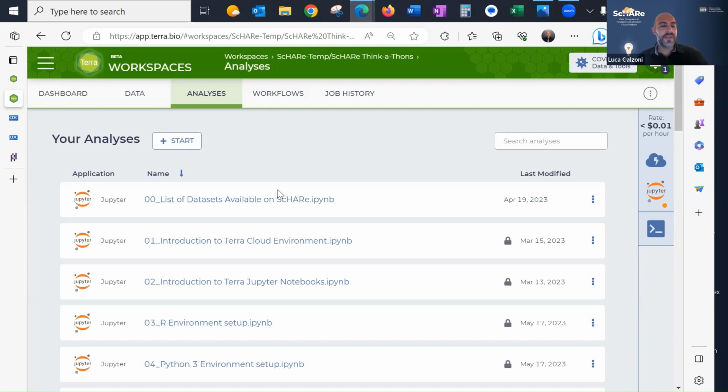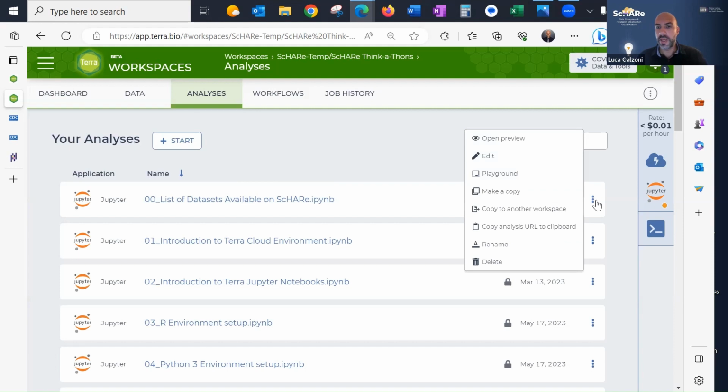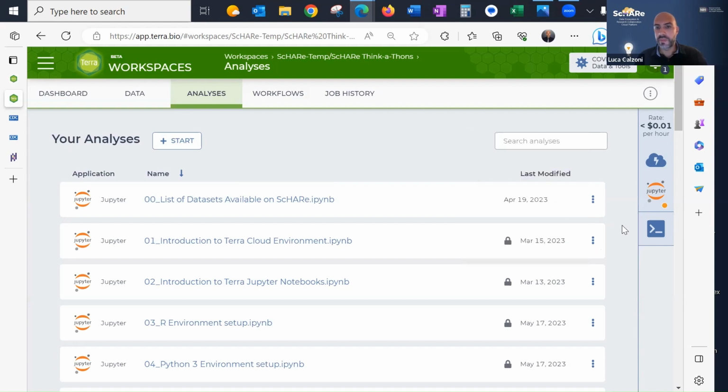And it's a really nice way also to collaborate with other researchers and collaborators, because for each notebook you can decide to share your workspace and your notebooks with other people you're working with. And I'll stop here. I won't go over workflows and job history. We'll get there another time.